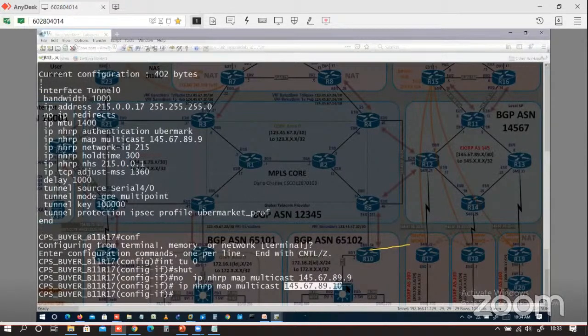So now we have configured that whenever you want to send a multicast packet, just send it to this address. One more command we have to configure here, static mapping, IP NHRP map. What we have to map here: we are using a next hop server. Who is my next hop server? NHS, next hop server 215001. So this address should be the hub address.